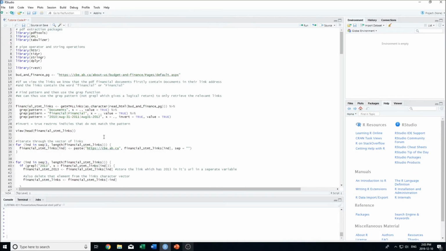So going back to the R code, I use a grep function, and that was in my initial pattern, and then all the links that got returned from there, if they had financial in the link, this function returned those. Even though I specified a capital F and a lowercase f, the grep function has an ignore case parameter, which if you set to true, it won't matter if the string is capitalized or not.